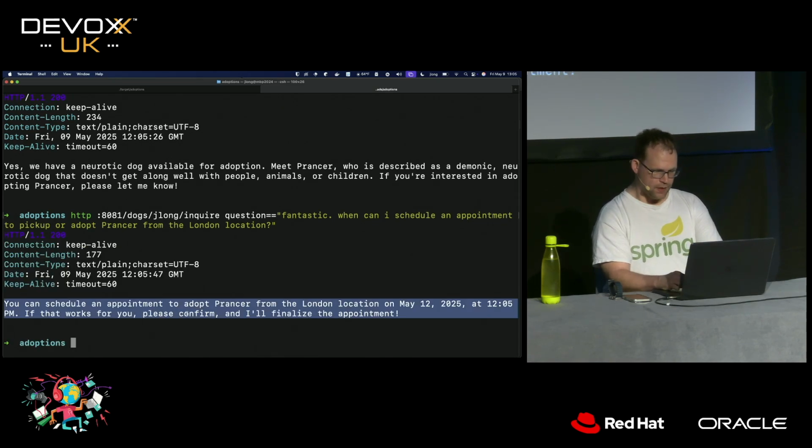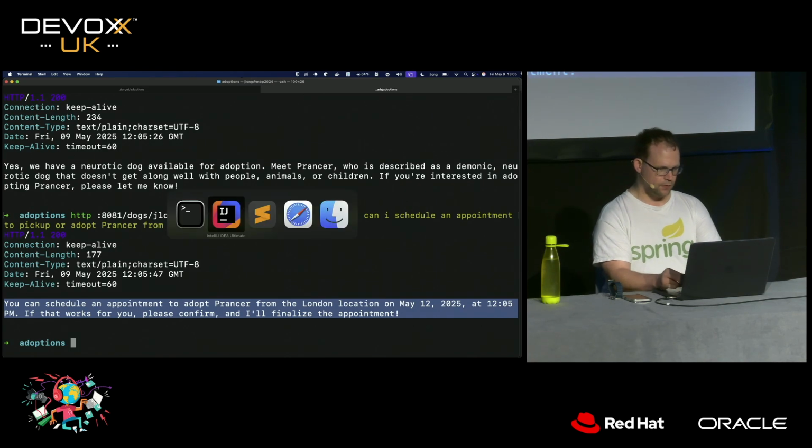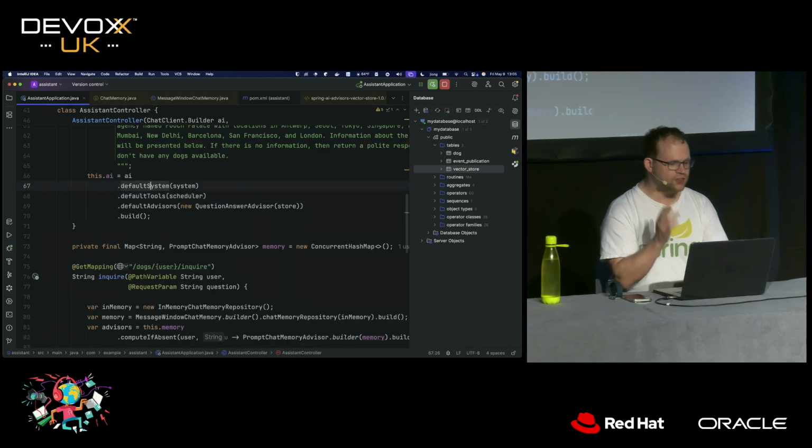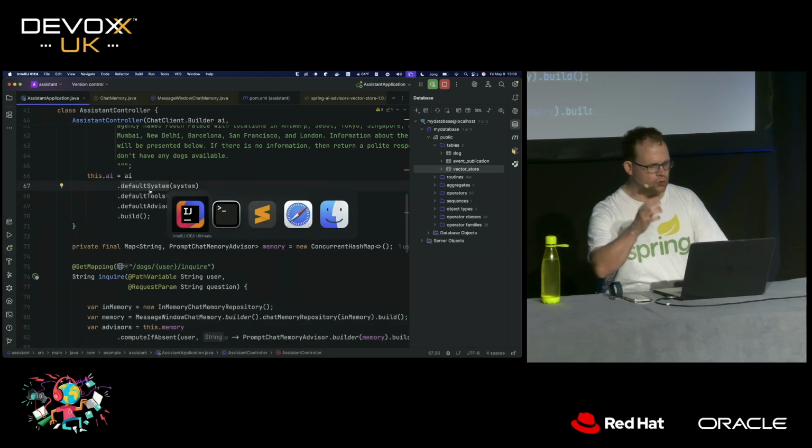Okay. So London on May 12th, today, May 9th, right? So that's 3 days hence. And yeah, scheduling that. So that got invoked. That's good. But still, this is all in my local Java code.